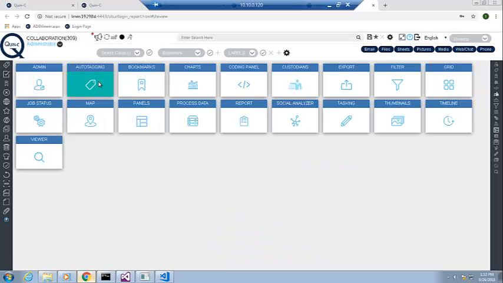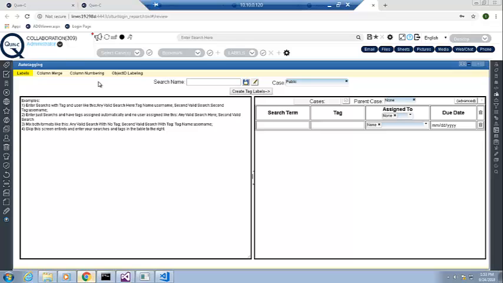So here's the auto-tagging widget. We're going to open that up. It will open to this label section, which was the original section and the primary function of the widget. But there's also some really useful tools in the column merge and the column numbering and the object ID labeling section. Column merge will allow you to merge two columns into a third column.